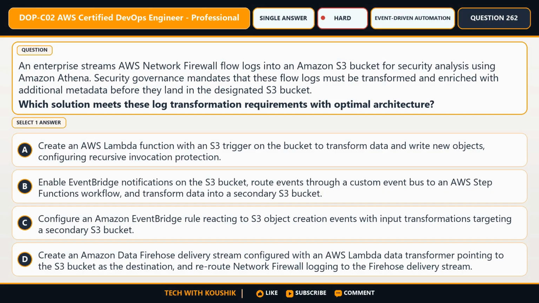Question number 262. Here's what is happening. An enterprise streams AWS Network Firewall flow logs into an Amazon S3 bucket for security analysis using Amazon Athena. Security governance mandates that these flow logs must be transformed and enriched with additional metadata before they land in the designated S3 bucket. Which solution meets these log transformation requirements with optimal architecture?